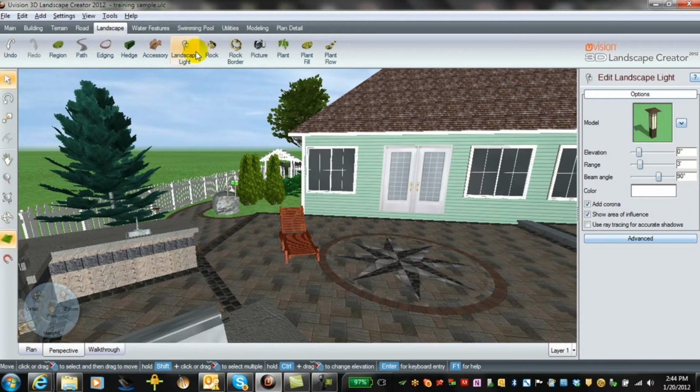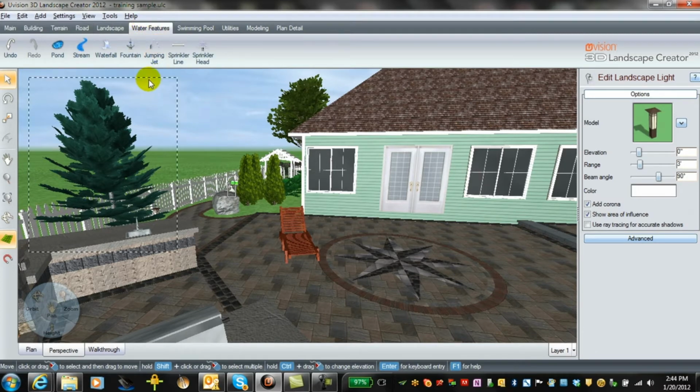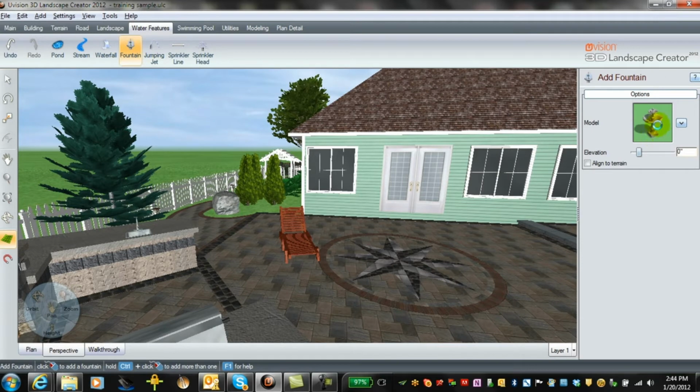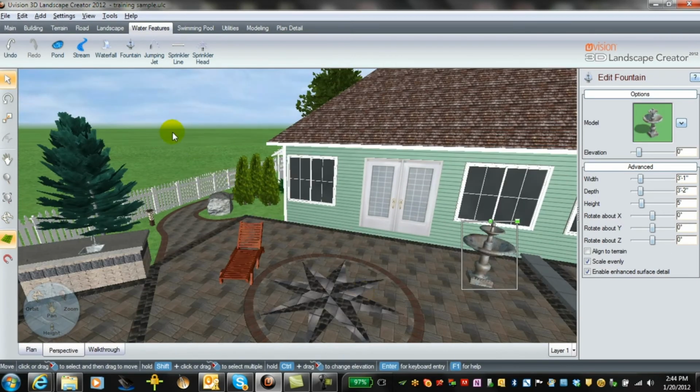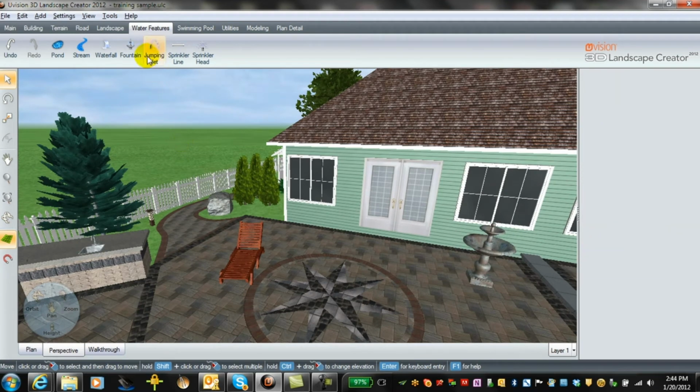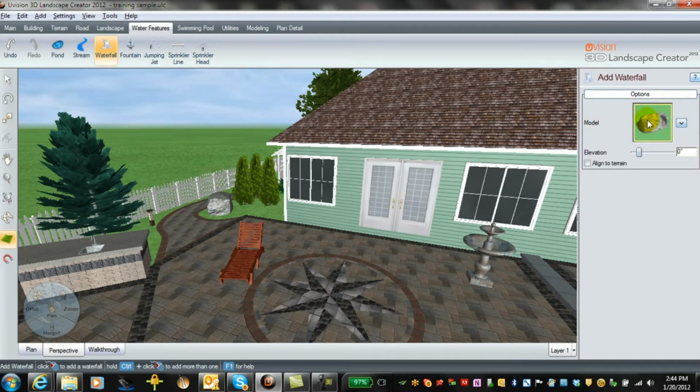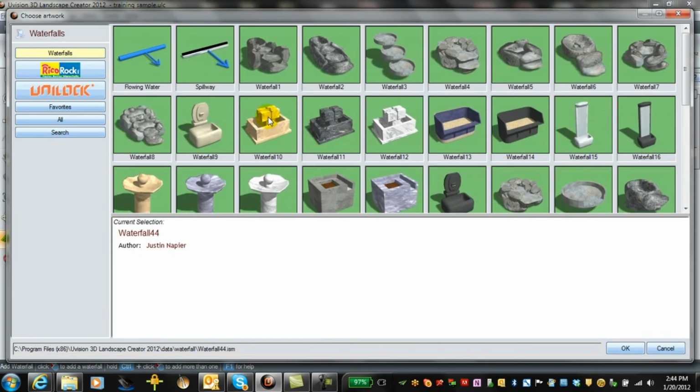So now I wanted to show you something interesting about water features. Of course, you've got your regular fountains that you can place in too, and these can be scaled and placed anywhere on your patio. There's a whole host of planters available as well. One neat thing that I like about the waterfall, if you open that up and you go to the very top, you'll see these flowing water spillways.